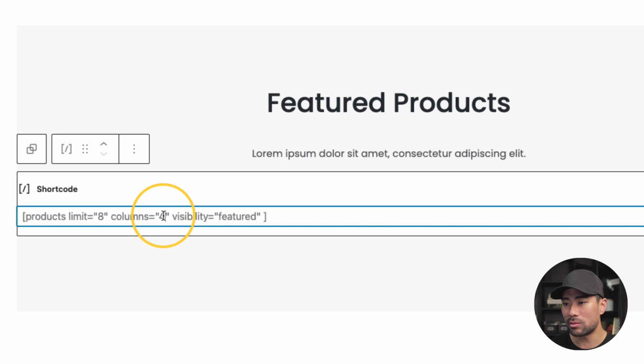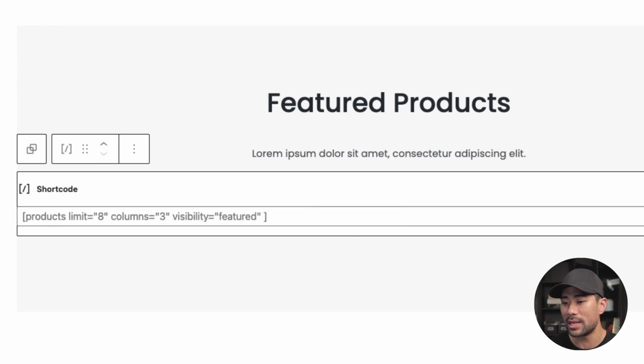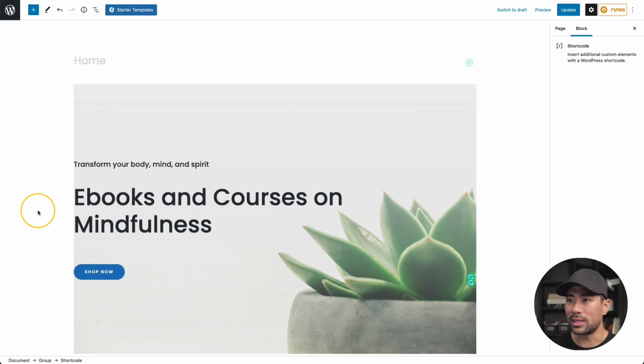But for this, I'm going to put in 3 columns. So there's 3 different sections for those products to fit in. But those are the very basic customization options we'll play around with for now.